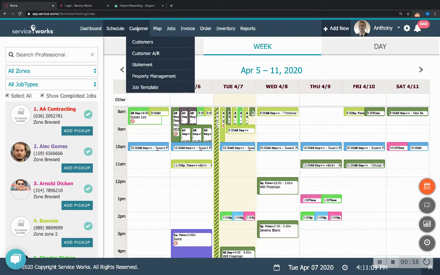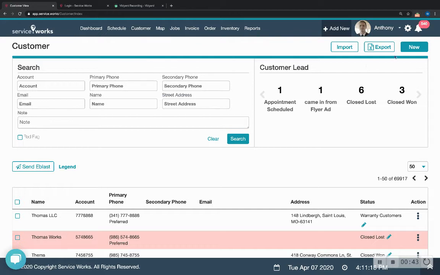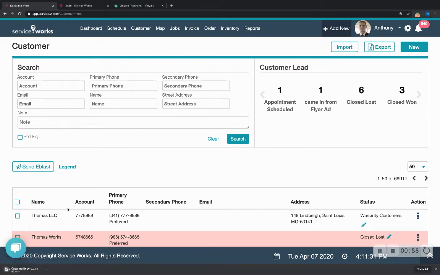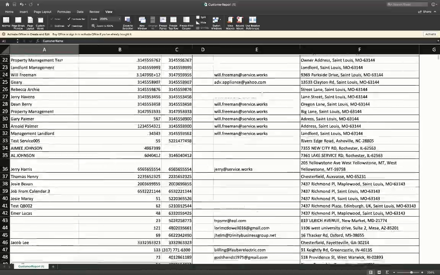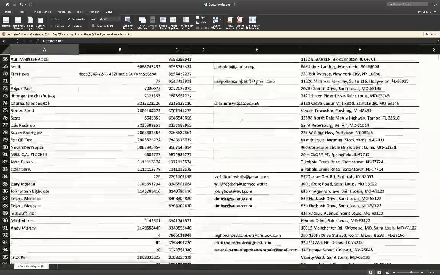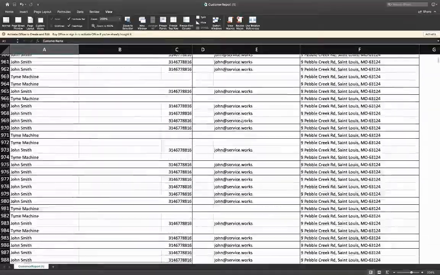So you click on customers after you hover over customers, and then you click export. And when you press export, you generate an Excel file. So it loads down here at the bottom. I already downloaded it, so I've got it up in my Excel right now. And so it just creates a list of all of your customers with all of your emails and phone numbers and addresses right here in an Excel file.